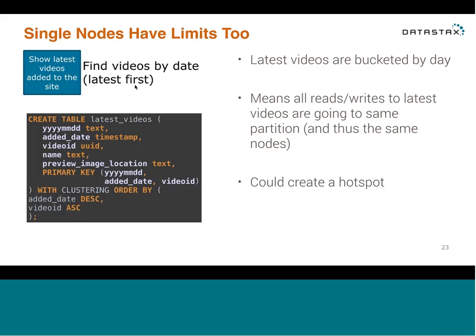So that means every row will be for a particular day, all the videos that have been added on that particular day. That's what we're saying here, right? Yes. And if we're YouTube style, that could get pretty crazy, right? And what does that mean? It could create a hotspot, potentially.